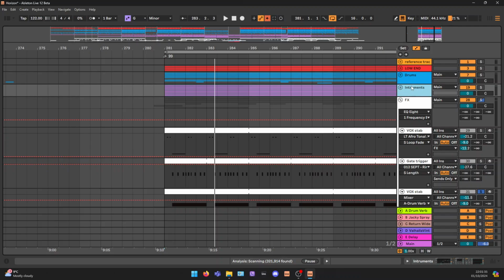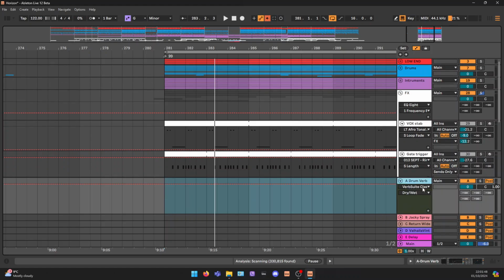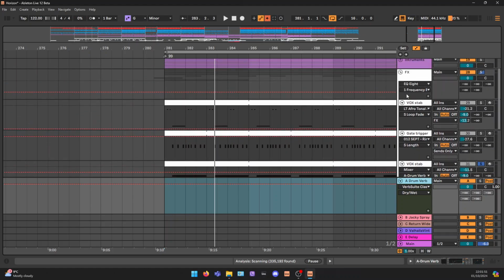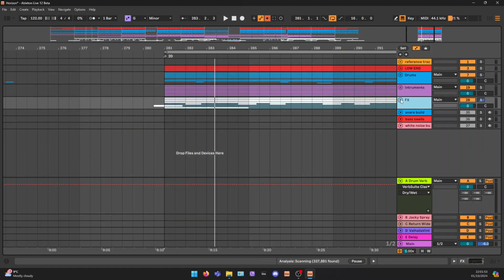But usually you will send a couple of elements to the same bus, to the same return track, sorry. That will create the feeling that the track is being played in one room.